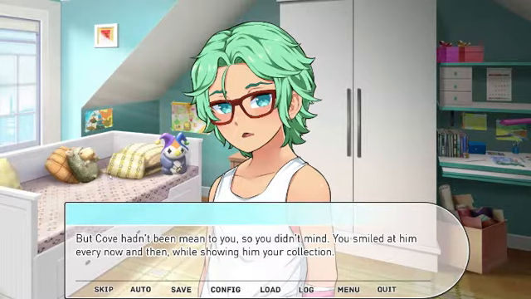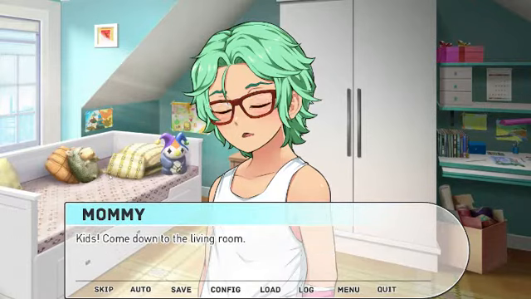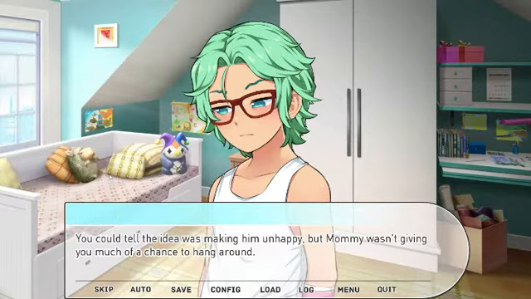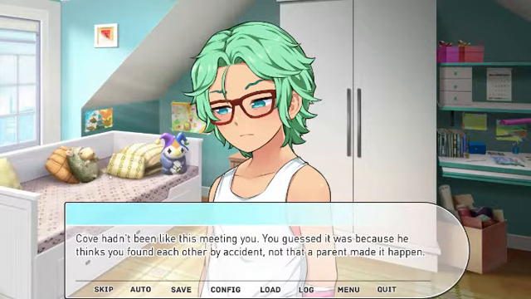You smiled at him every now and then, while showing him your collection. "Kids, come down to the living room." You could tell the idea was making him unhappy, but Mommy wasn't giving you much of a chance to hang around. Cove hadn't been like this meeting you.